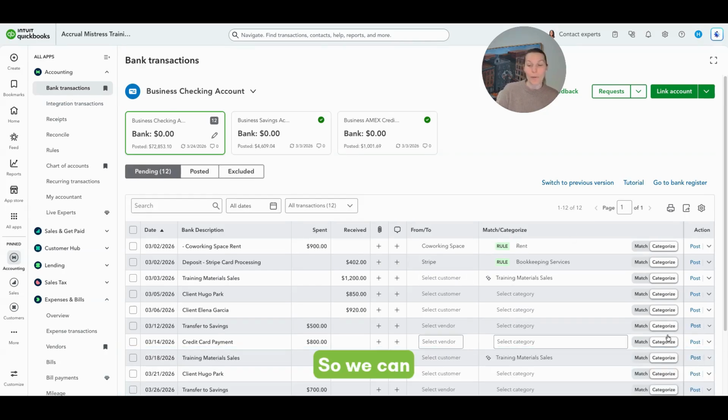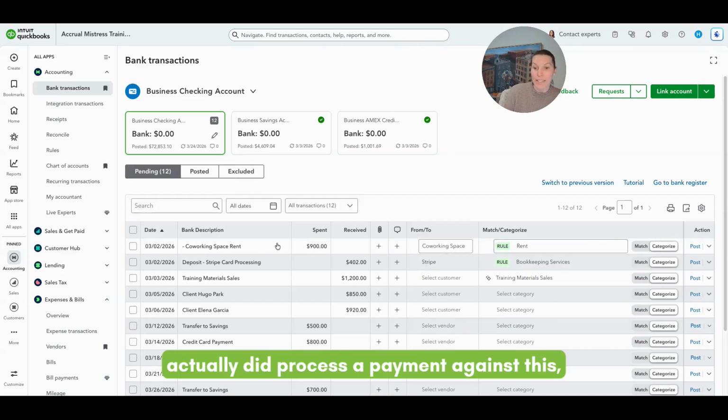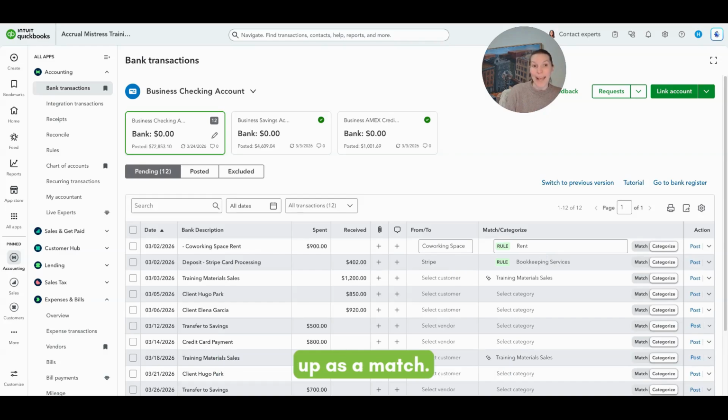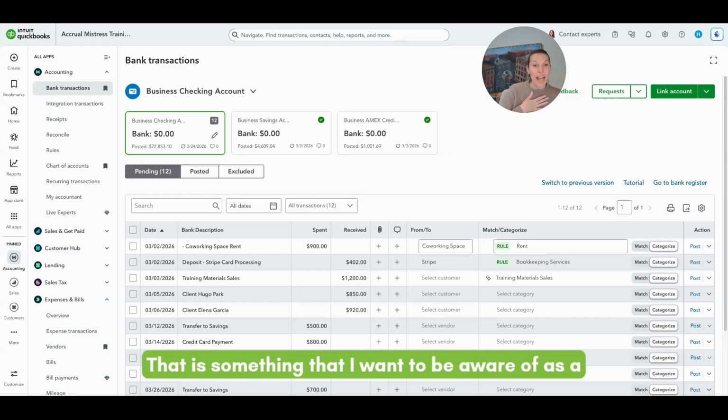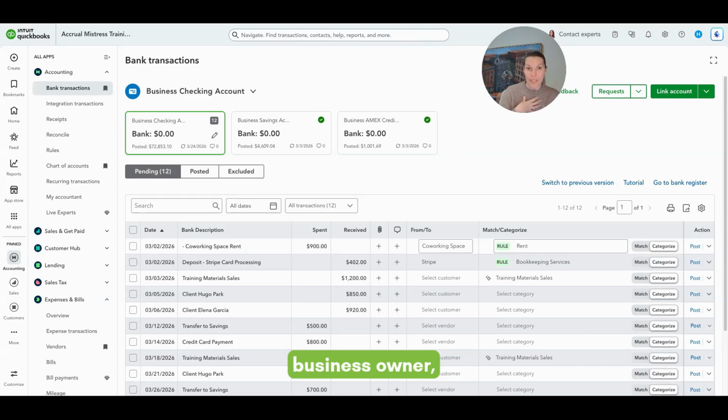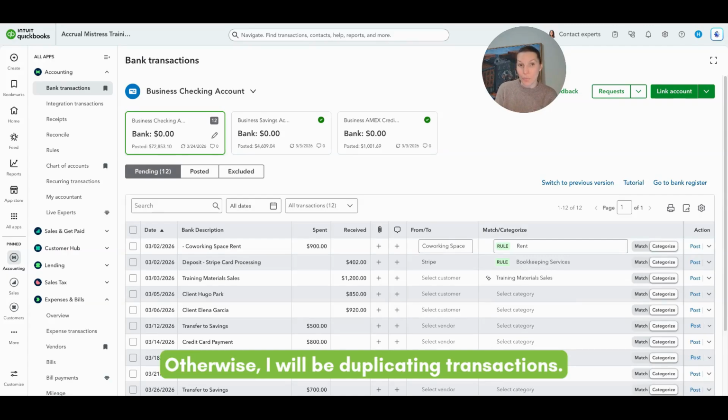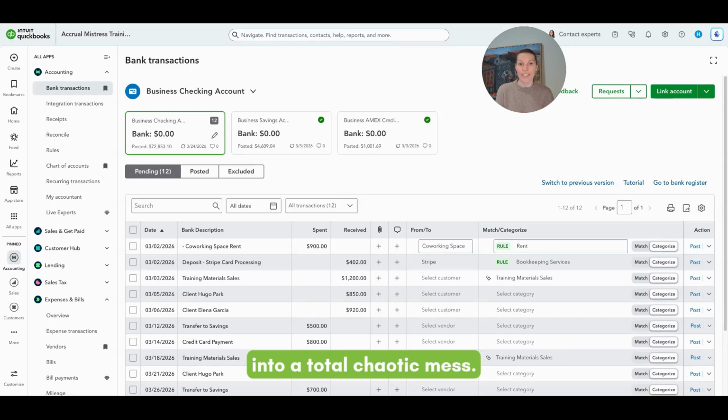So we can see here, I actually did process a payment against this, but QuickBooks is not offering it up as a match. That is something that I want to be aware of as a business owner, because the whole system has to be working together. Otherwise, I will be duplicating transactions, and that's going to throw my reconciliations into a total chaotic mess.